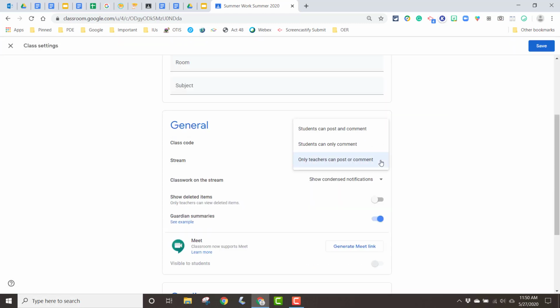Once I get into my new classroom, I will do my usual changing my settings. For the summer, I might want to change it so that students can comment to anything that I post. Have a little conversation going over the summer. I probably don't want to have them have the ability to post and comment because if I'm not looking at this every day, we don't know what kind of conversations will be going on and you'll be coming in after the fact. Or you can change it to only teachers can post or comment. But for this one, I'll put in that students can comment. I also don't need anything showing up on the stream because that makes it very cluttered. Again, I don't care about seeing my deleted options.